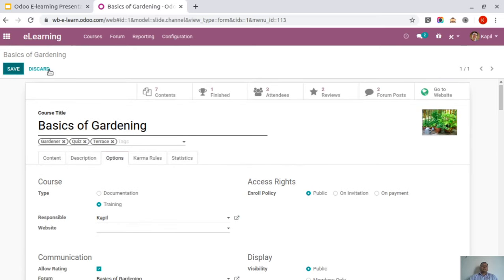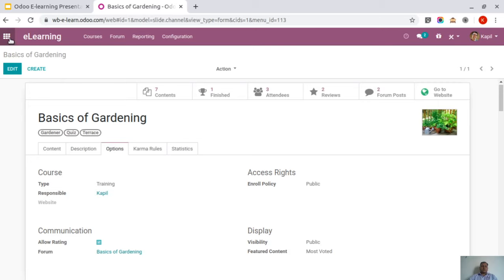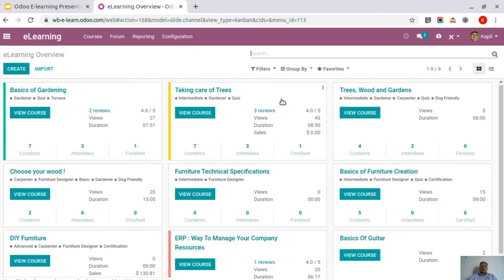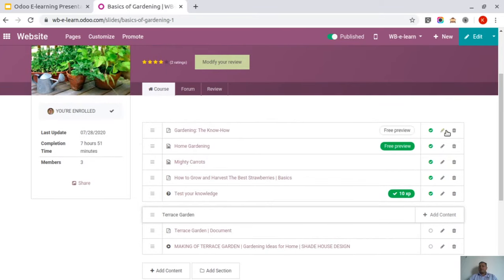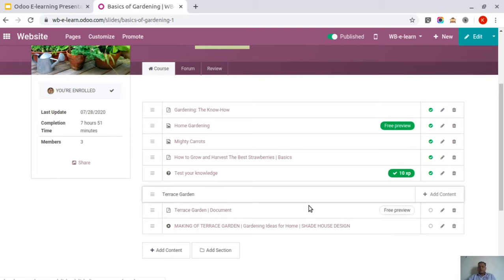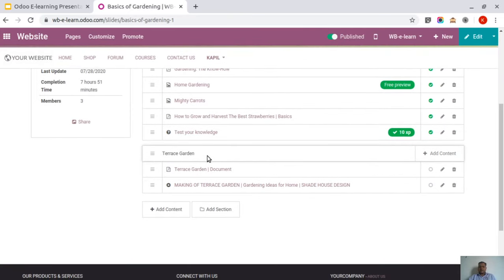So let me just go back to this course and I will try to access it from the front end. I am already enrolled for this course, so I can access this. If you can see here, I can see the tick mark sign in a green color, meaning I have attended all this content. I have gone through the courses, and basically I am yet to finish this content, the terrace garden.